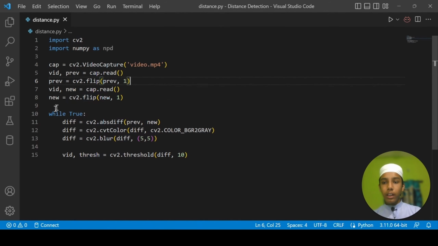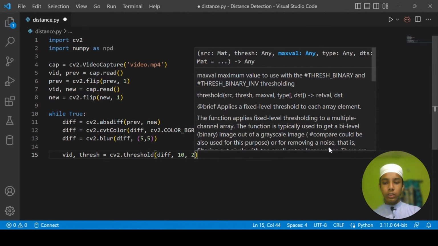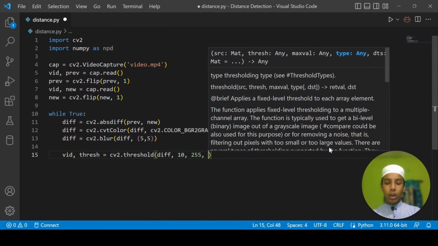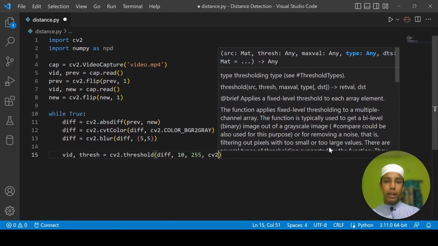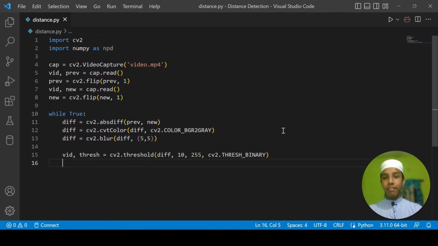Now here we are using the while true, but here also there is a lot of confusion, so I'm going to explain it after some time, after writing this code. Now after this 10, I have to give the numbers, the colors. So this is going to be 255 comma cv2.THRESH_BINARY. Now here I'm going to create 2 more variables. So guys, this code is filled with just variables.